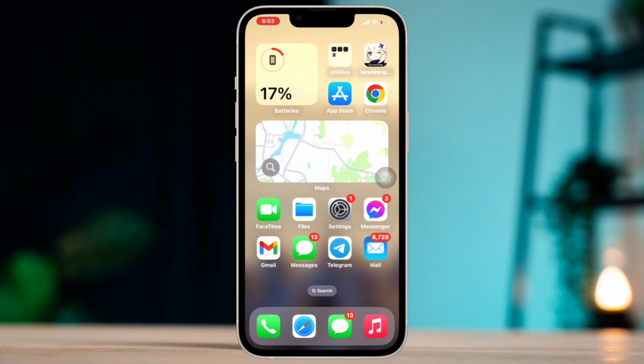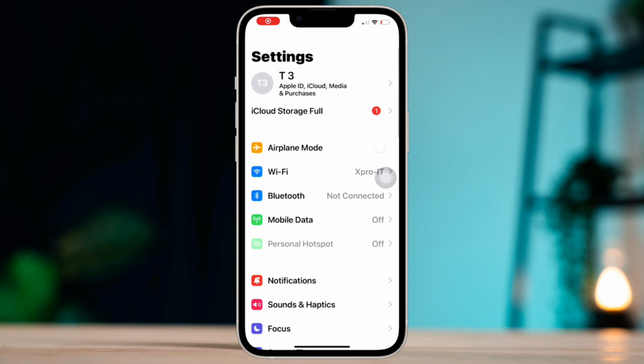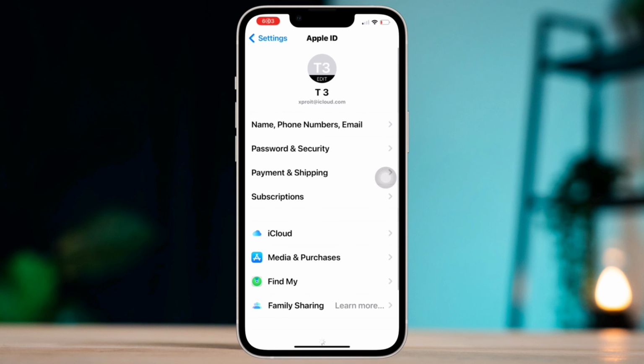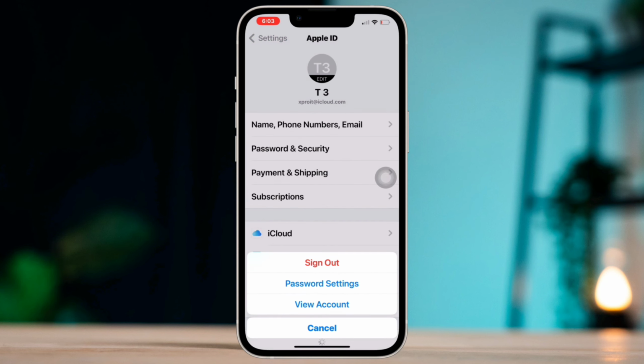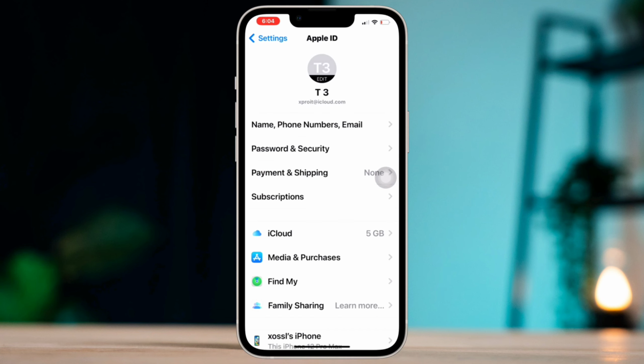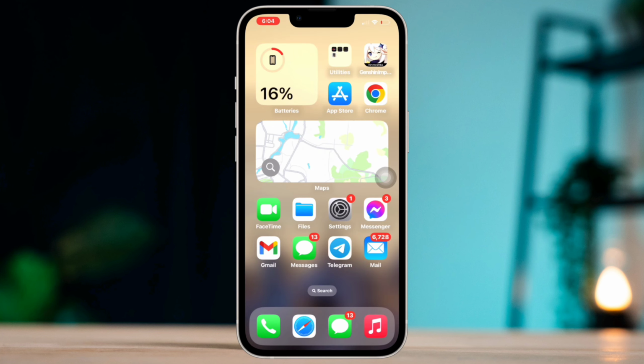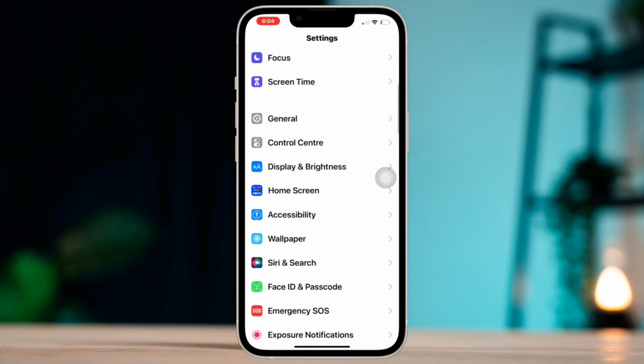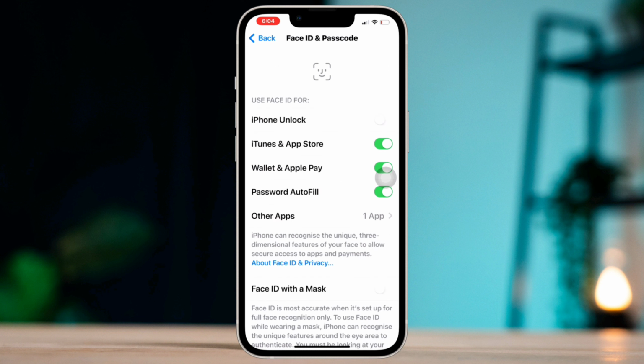Solution 1. Turn off the passcode asking option. Open Settings, tap Apple ID, tap Media and Purchases. Tap Password Settings. First choose Require after 15 minutes. Turn off Require Password. Tap Done.